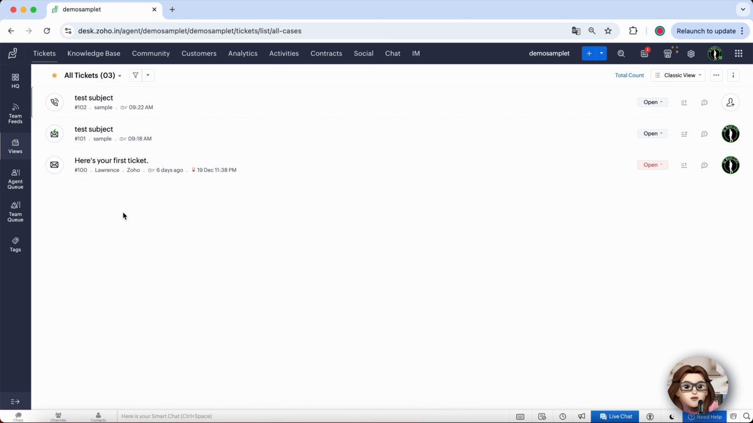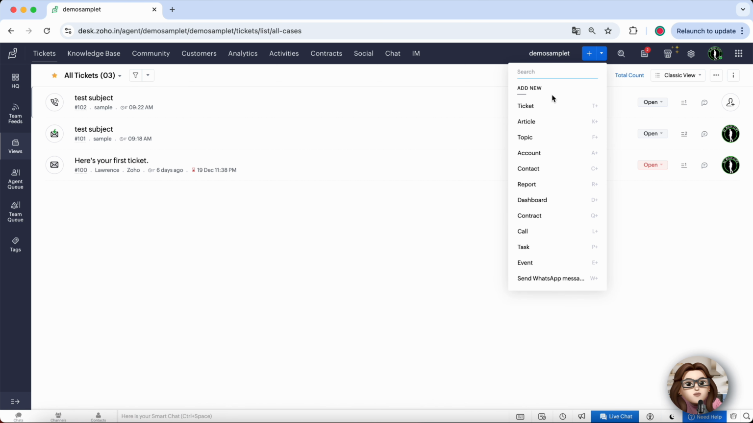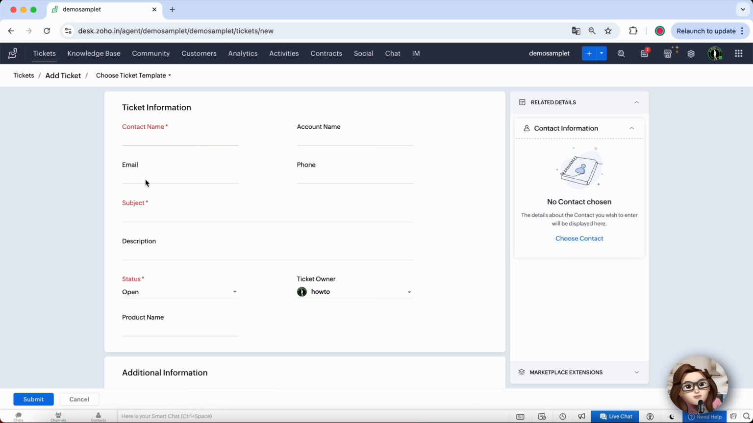Next, look at the top right corner of the screen and click the plus icon. From the options that appear, select Create New Ticket, then choose Ticket. This will open the ticket creation form.